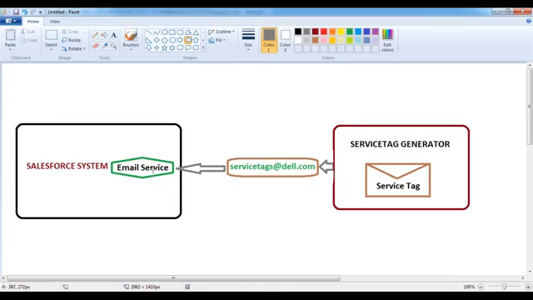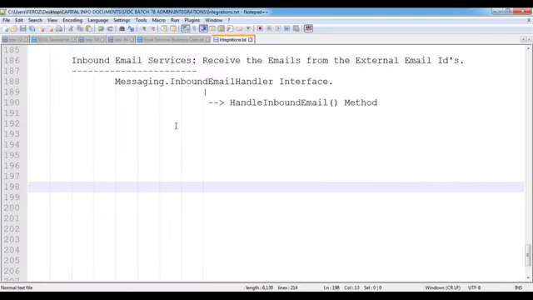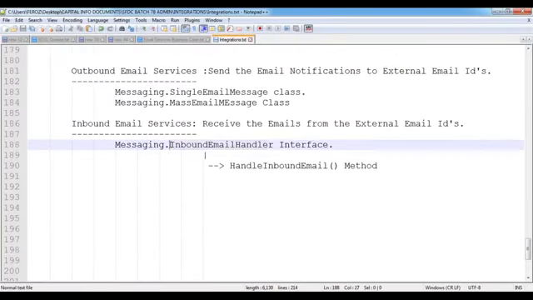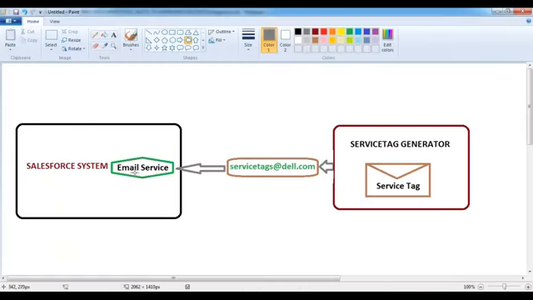Once the email service receives that email notification, I would like to collect the entire email content and split it into various small parts. For that, I'm going to be using inbound email classes, using the Inbound Email Handler interface. For that, we need to write some business logic. Once the email notification has been received by the email service, what operation do you want me to do? We need to write that business logic.